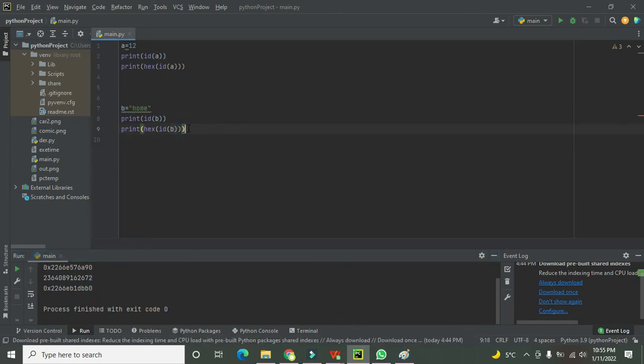So hopefully you got the concept of how you can find the memory address of a variable within Python.